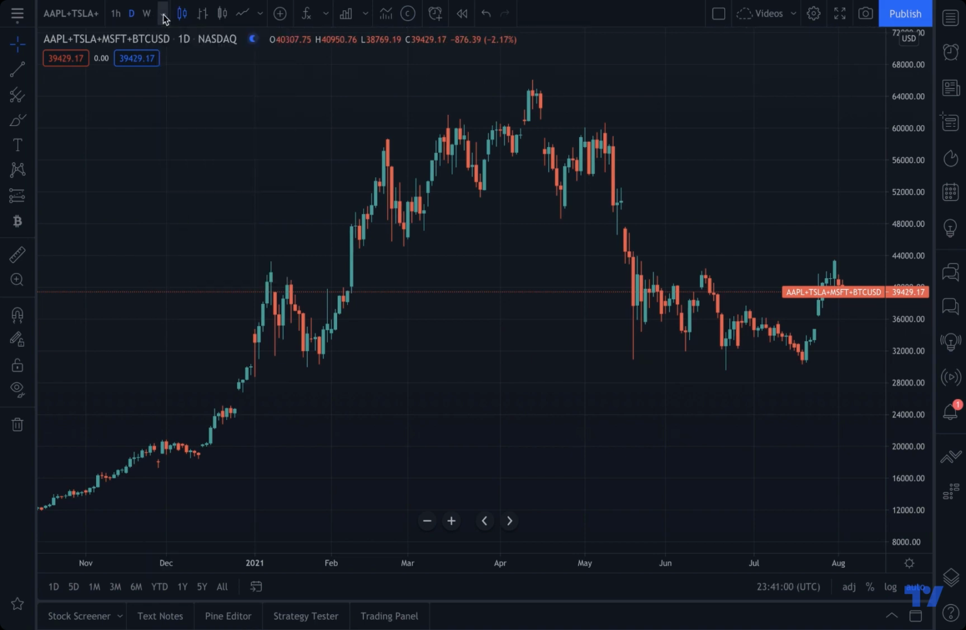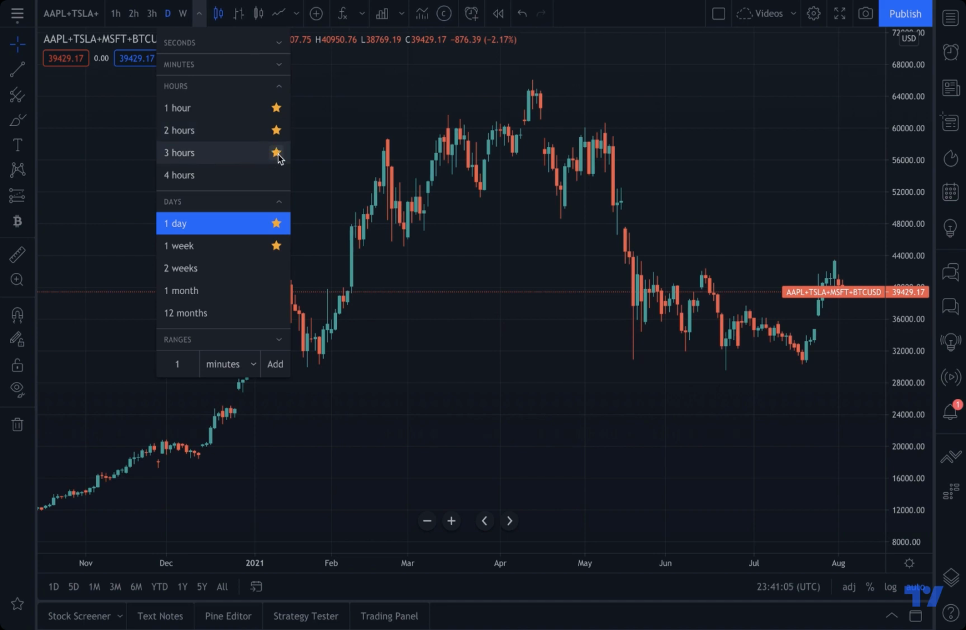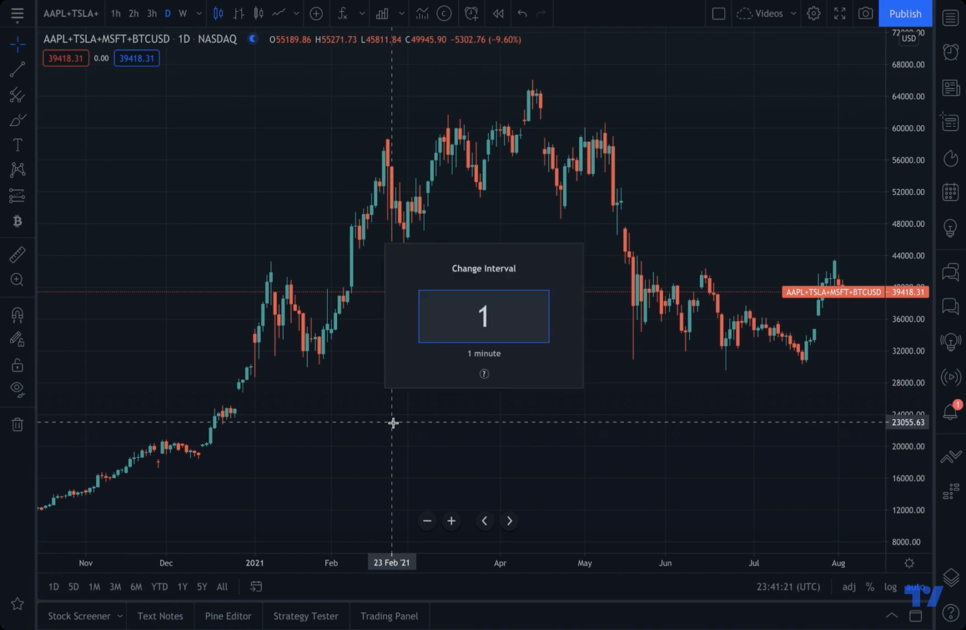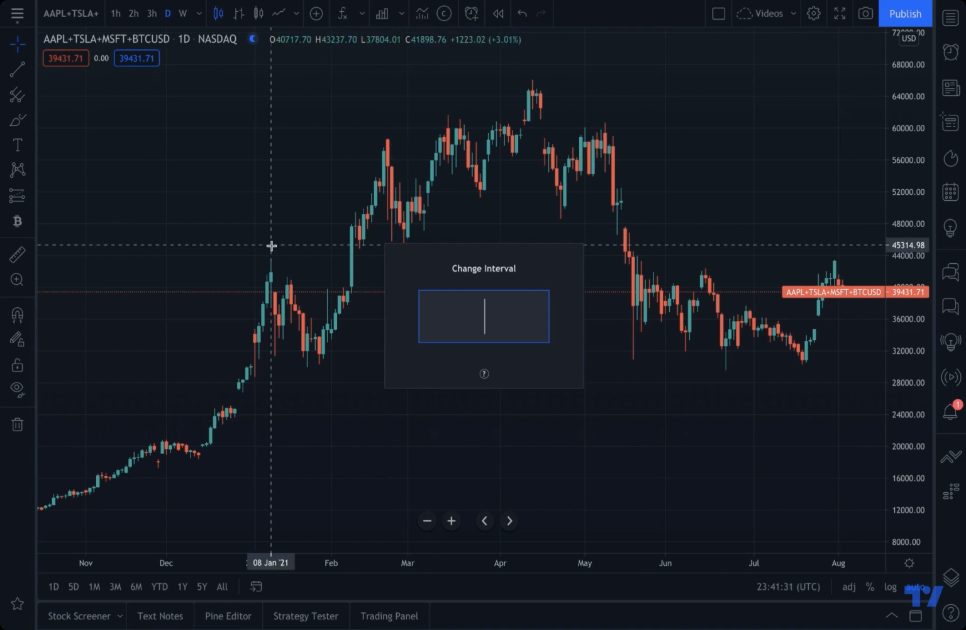You can also have your times favorited, and they will show up in the top panel. You can just choose them from here. You can press the comma key on your keyboard, and that'll bring up the time interval box, so you can change that. Or you can simply just start typing onto the keyboard. 1 would be 1 minute, 1D would be 1 day, 1H would be 1 hour, and so on. And that will allow you to change your time interval. Say we can take this to 1 week.